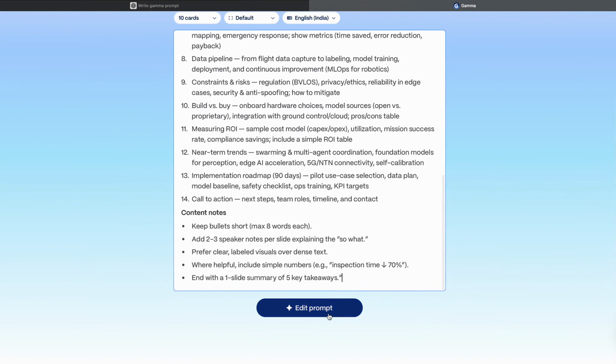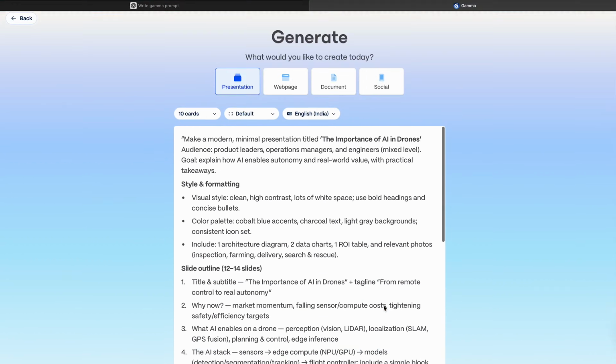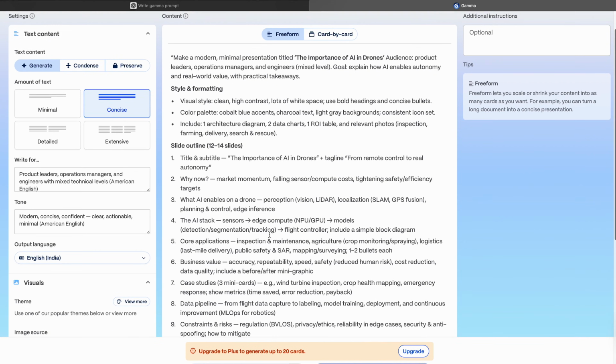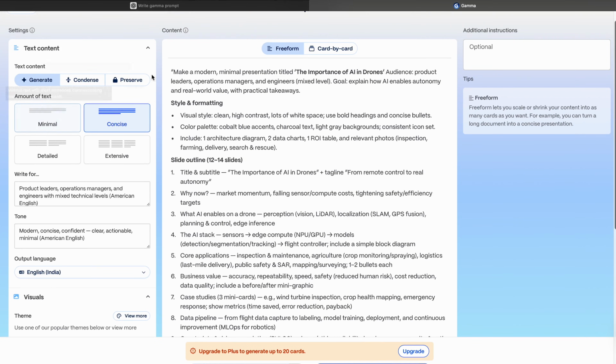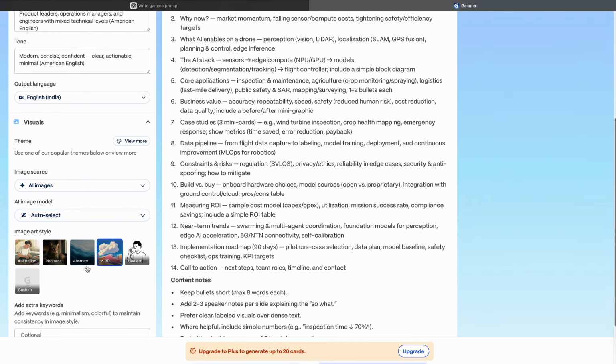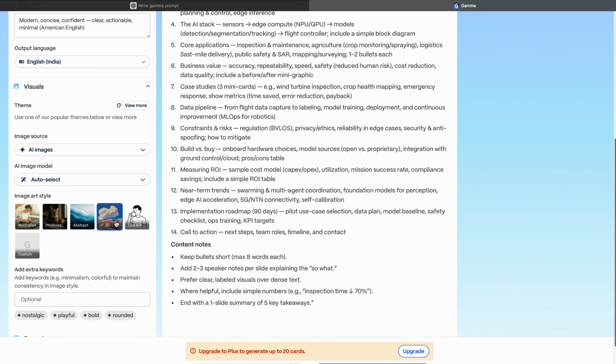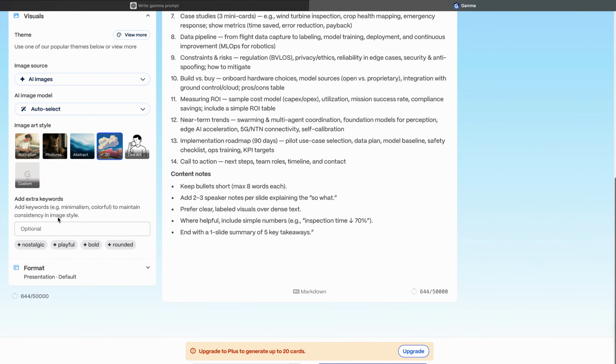And after I'm done with that, I'm gonna click on edit prompt. And after that, it's gonna take me to this page where I can select my amount of text. I prefer it concise. I can also edit whom I want to write it for. I can also edit the tone of the presentation, and then how I want the images to be. I prefer 3D. And then I can also add extra keywords for how I want the presentation to look.